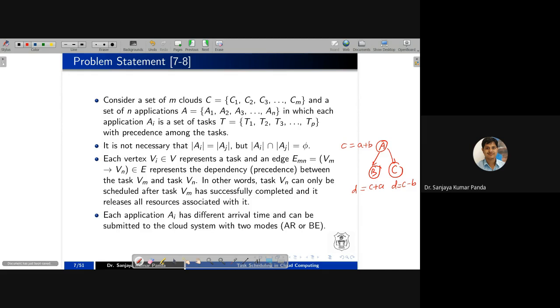So here each application consists of a set of tasks, that is T1, T2, T3 up to TP, with their precedence among the tasks. Precedence means dependence, like B and C are dependent on A. They cannot be executed, even if you have sufficient resources. Like you have studied one important concept in computer architecture, called the speedup factor, right? Sometimes people think that if you increase the number of processors, the performance is going to improve, but that is not practically true, right?